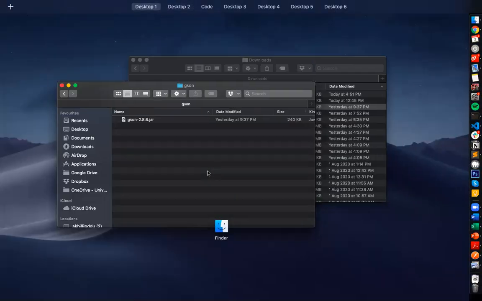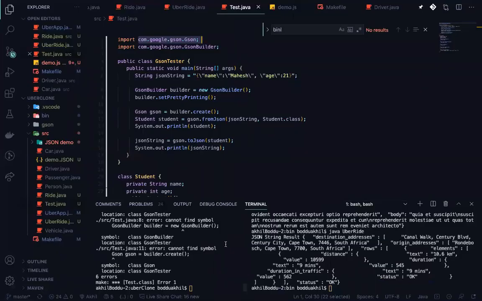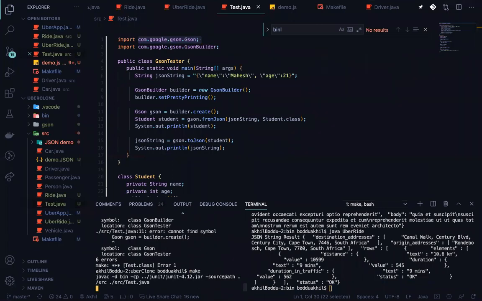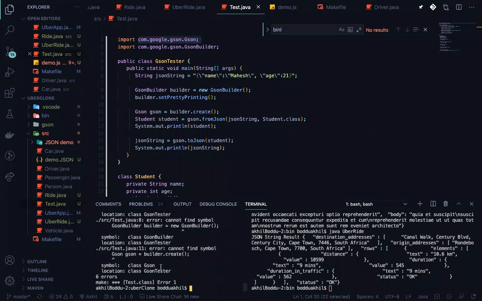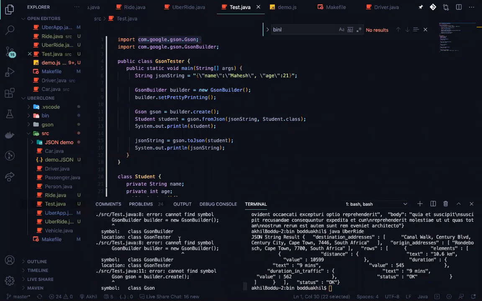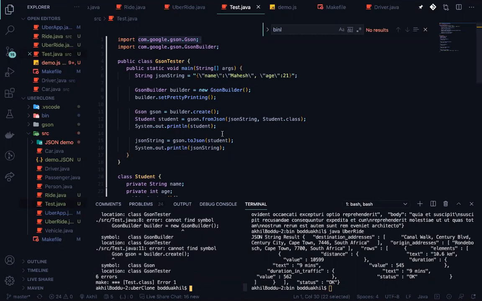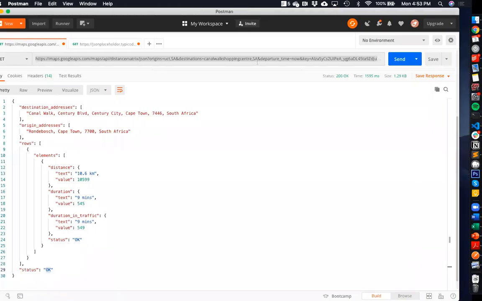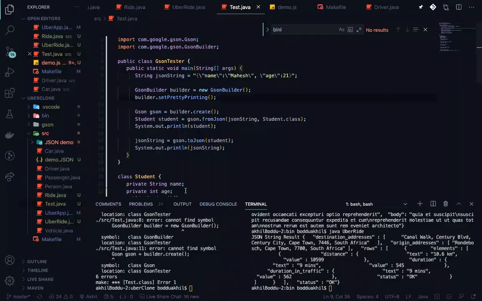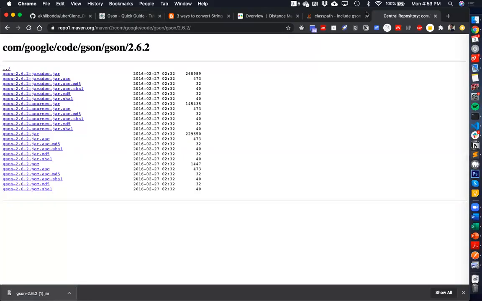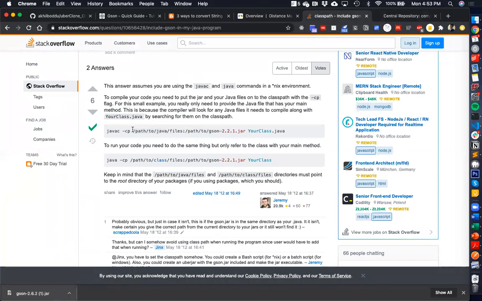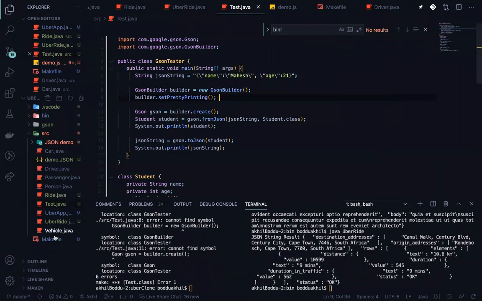Then what I'll do is I'll come back here to my make, and it's trying to compile my test.java, but it's giving me these errors because it's not recognizing the test.java. So from what I understand over here, let me see this again. We need to include the path to this JSON file in our compilation path. So since we're using our makefile to do all the compilation, right?